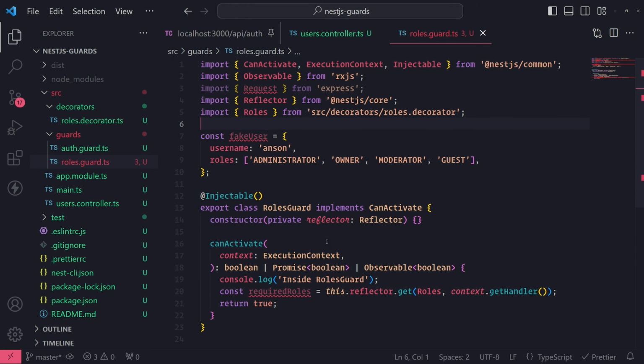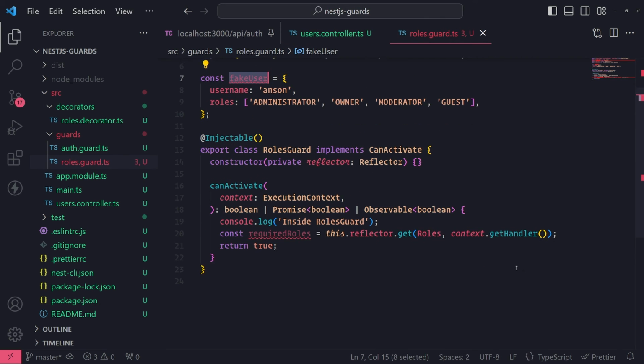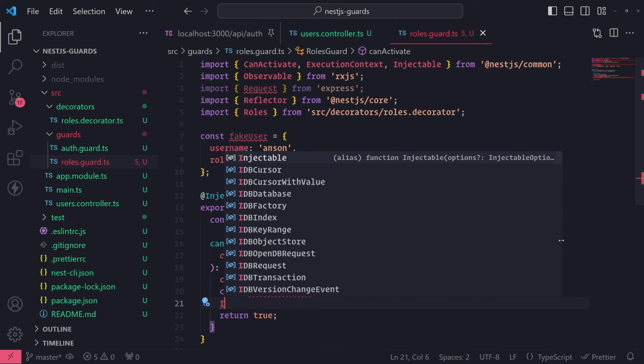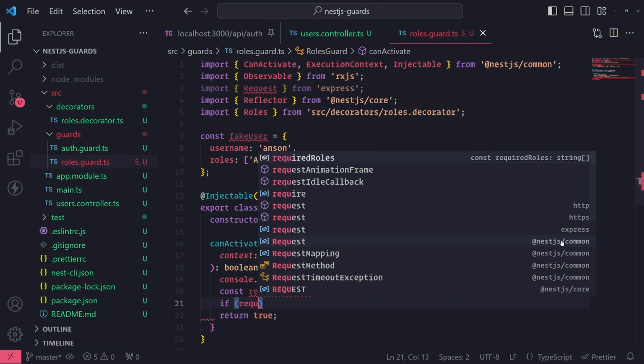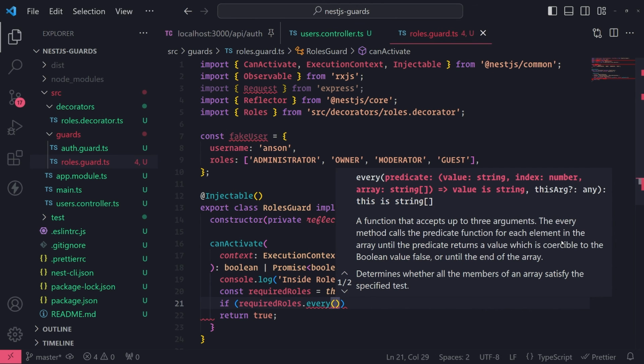So what we want to do is make sure that whatever user this is, whoever it is, we don't know who it is, that fake user has all of these roles. So it has administrator and owner. What I can do is, inside my canActivate method for my roles guard, use an if statement and reference required roles like this. And since this is an array, I can use this every method on the array.